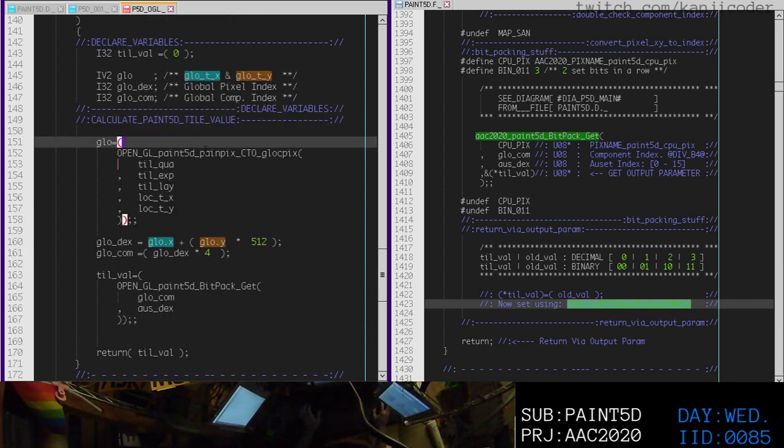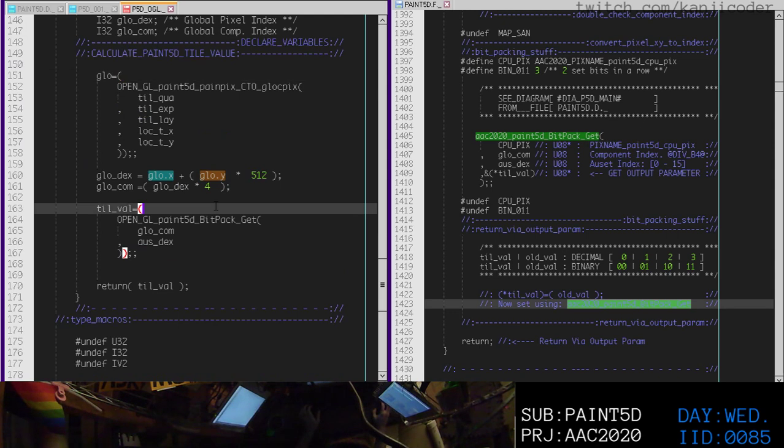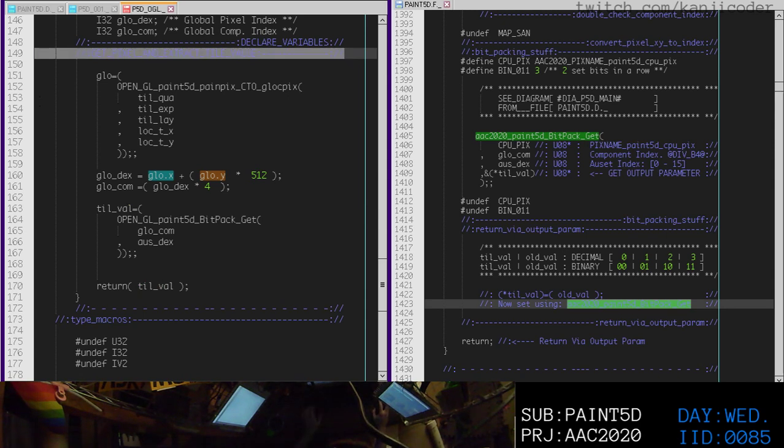Is it really calculate, though? It's more of like a get, right? We're going to take this to get the global location, and then we're going to do our bit shifting craziness. Get pixel and extract tile value. Well, that's really what we're doing. So why don't we just name it that and call it good, right?